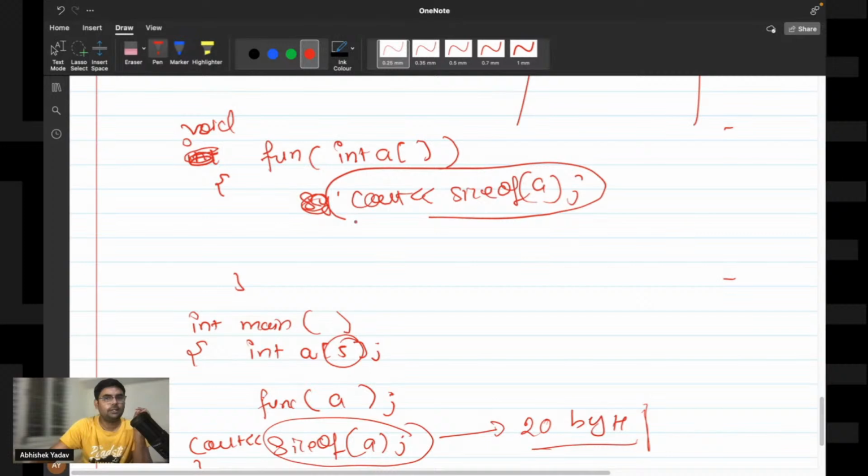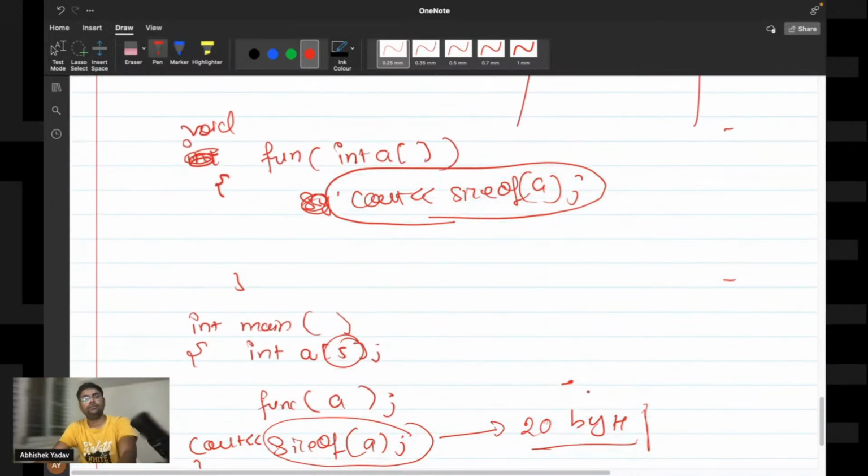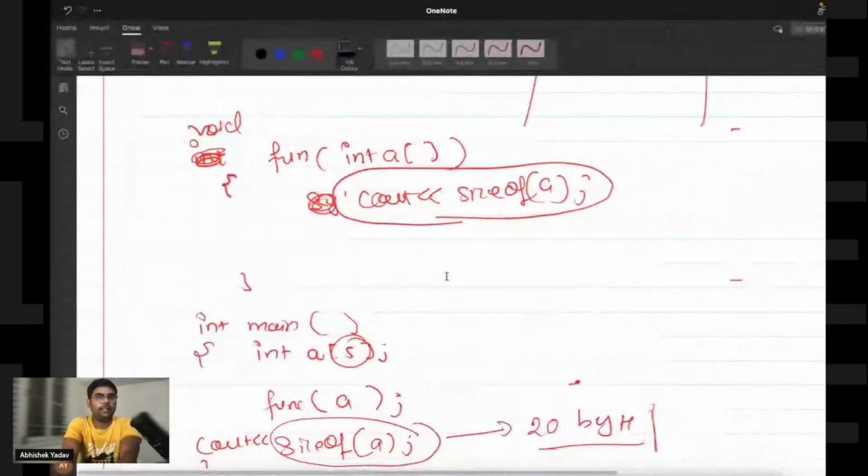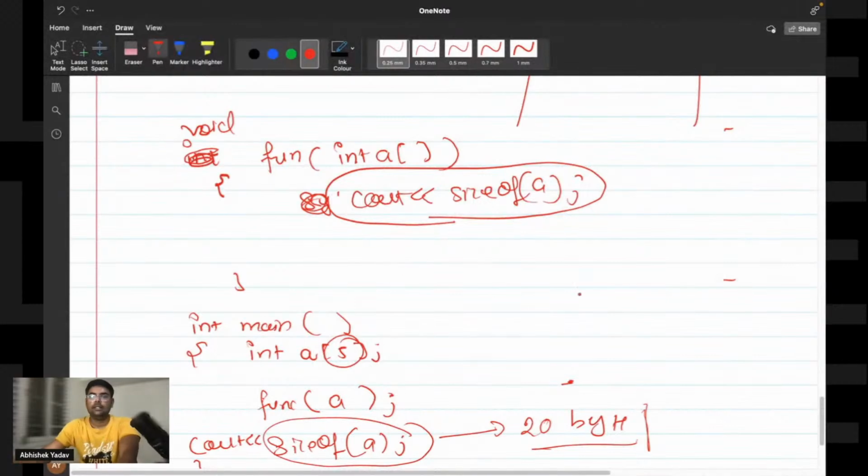What will be the size of a here? It is not 4. It is 8 byte. Here we will get 8 byte. Let's see why we are getting 8 byte here.